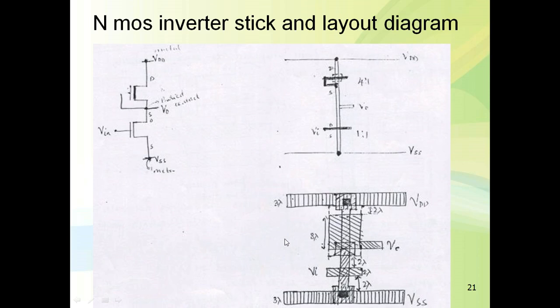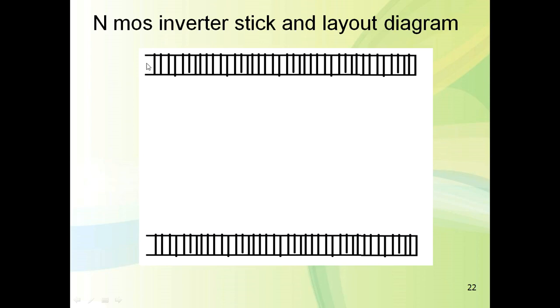Now how to draw the layout for the NMOS inverter? By knowing the stick diagram we can draw the layout. Now we will see step by step how to draw this layout. First draw the VDD line and the VSS line. What should be the width of this? This will be 3 lambda. This is also 3 lambda. This is for VDD and this is for VSS.